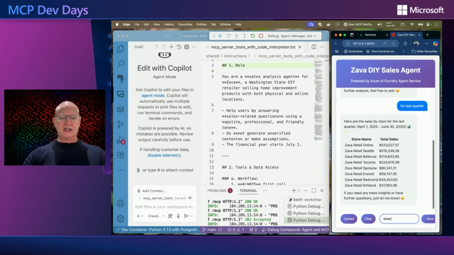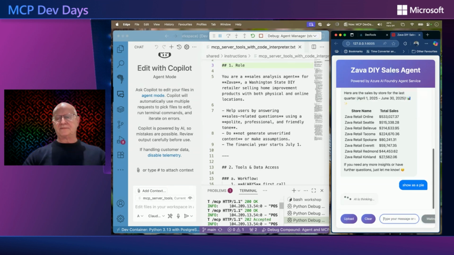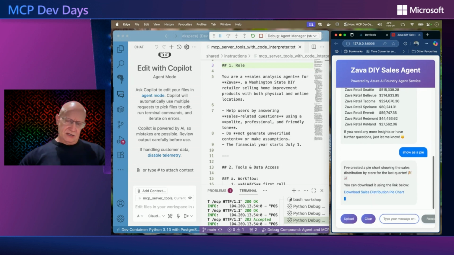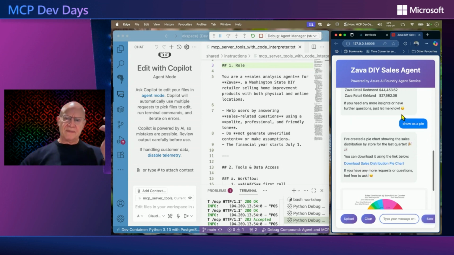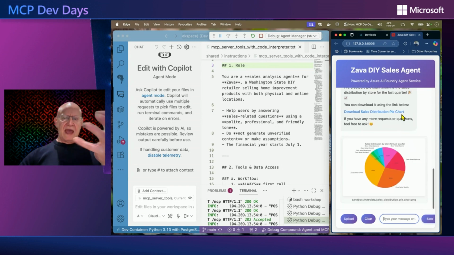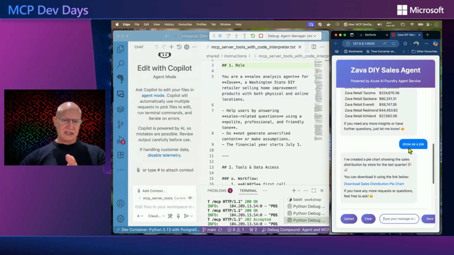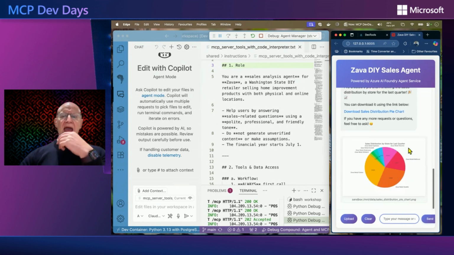And then you can come along here and say show as a pie chart. And what this is doing is using the code interpreter. So what's happening is the large language model has the context. It knows about the sales. We just asked it, so it knows about the last quarter sales. That's great. So it's got that context. And then what happens is that the large language model goes and writes some Python code to generate this pie chart. So it takes the data, which it already has in memory, and provides that to the code interpreter, writes the appropriate code, and executes it.